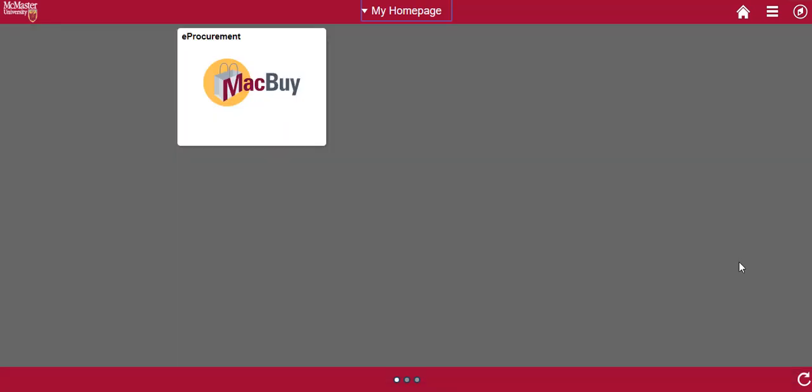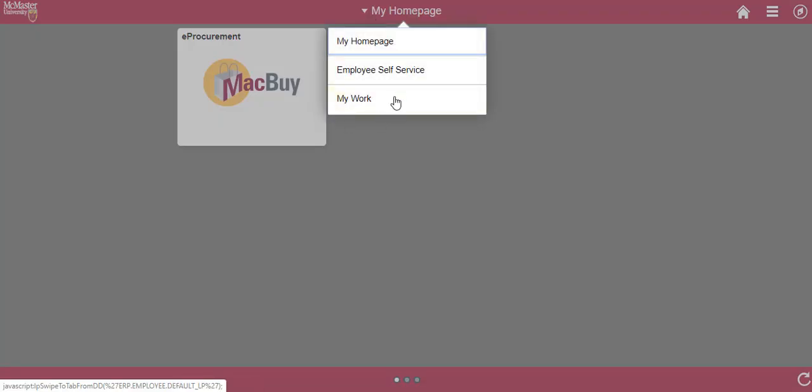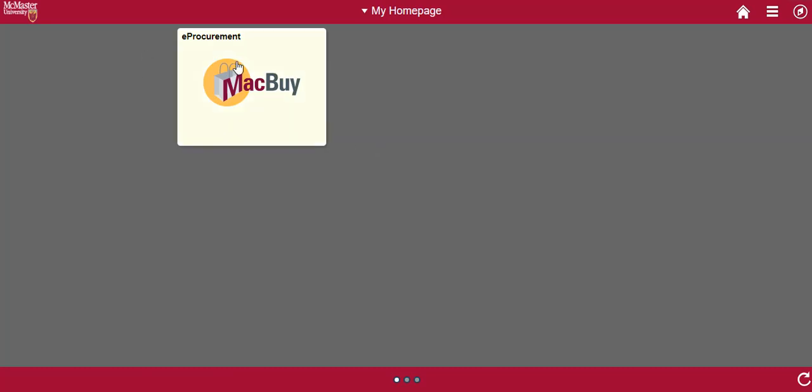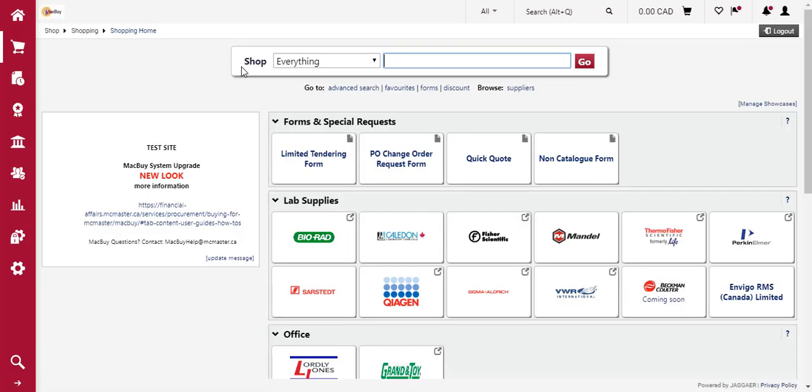First, log into Mosaic. Locate the MacBuy tile. This will be on the Mosaic home screen or in the Mosaic My Work screen, located by using the drop-down arrow at the center of the top maroon bar. Click on the MacBuy tile. You are now on the home page, also referred to as the showcase or gallery.